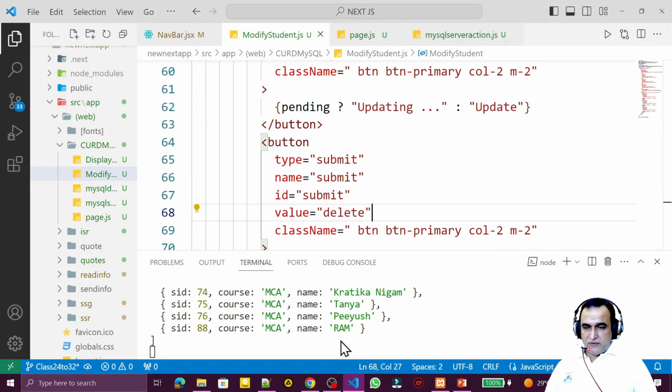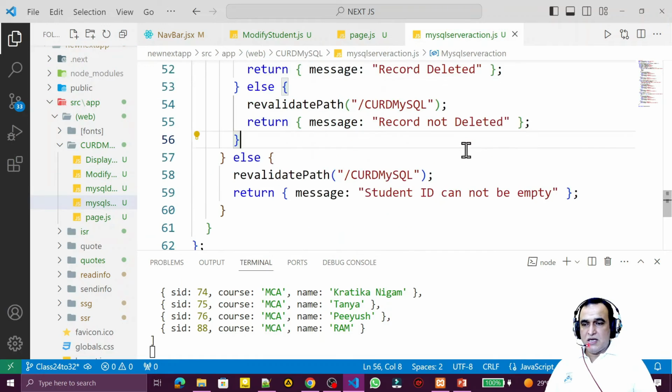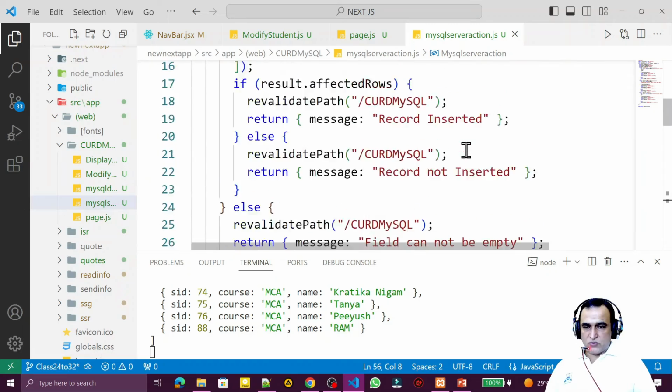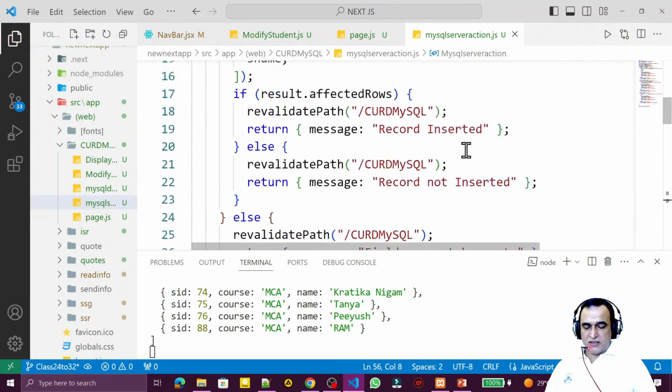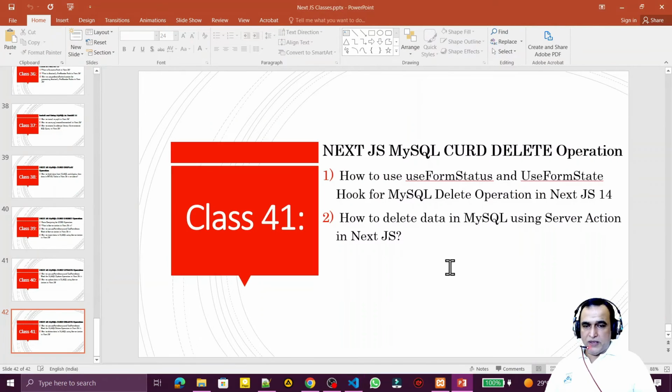So you see that we have performed the delete operation also by using server action in Next.js 14 or above version. It is the latest one. Without creating any REST API, we have performed all the operations of this. So I have completed this one also.